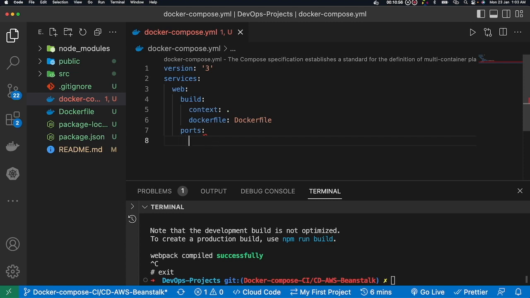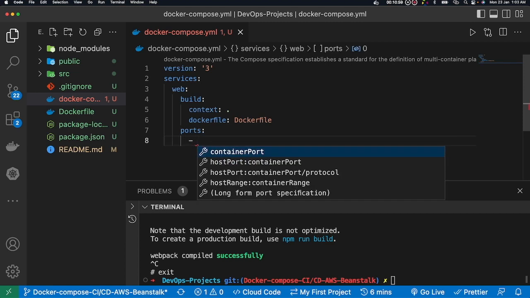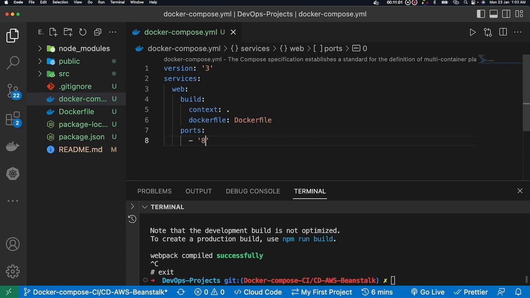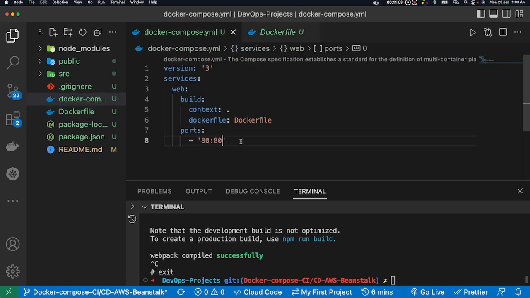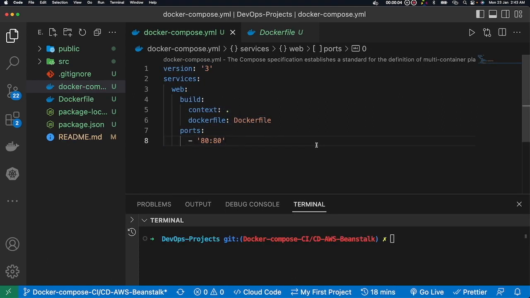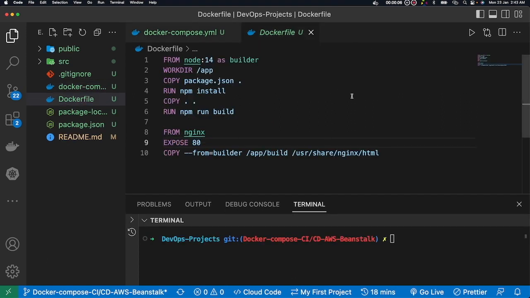So what will be the ports? 80 to 80, and on our container the port is also running on 80, right? We have exposed port 80 in the nginx container. So this is all in our Docker Compose file. Now we have our Docker Compose file and Dockerfile ready for production.